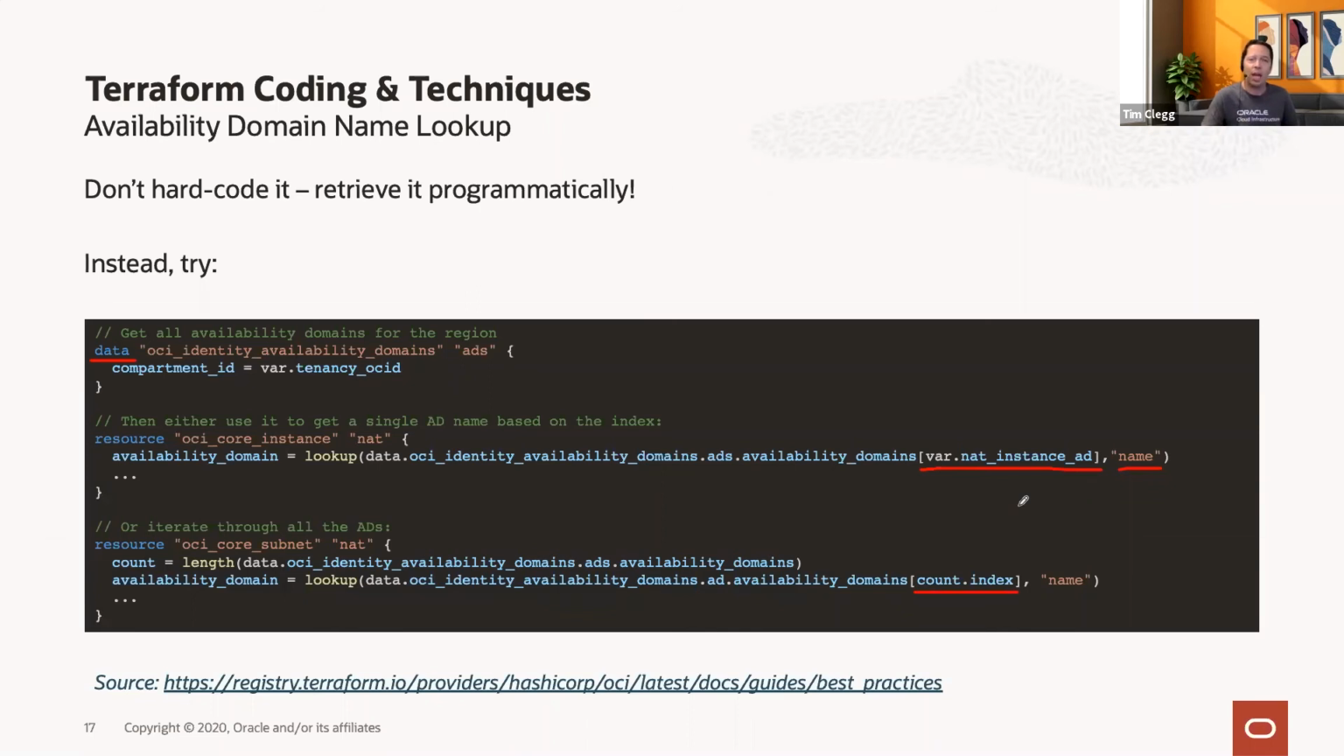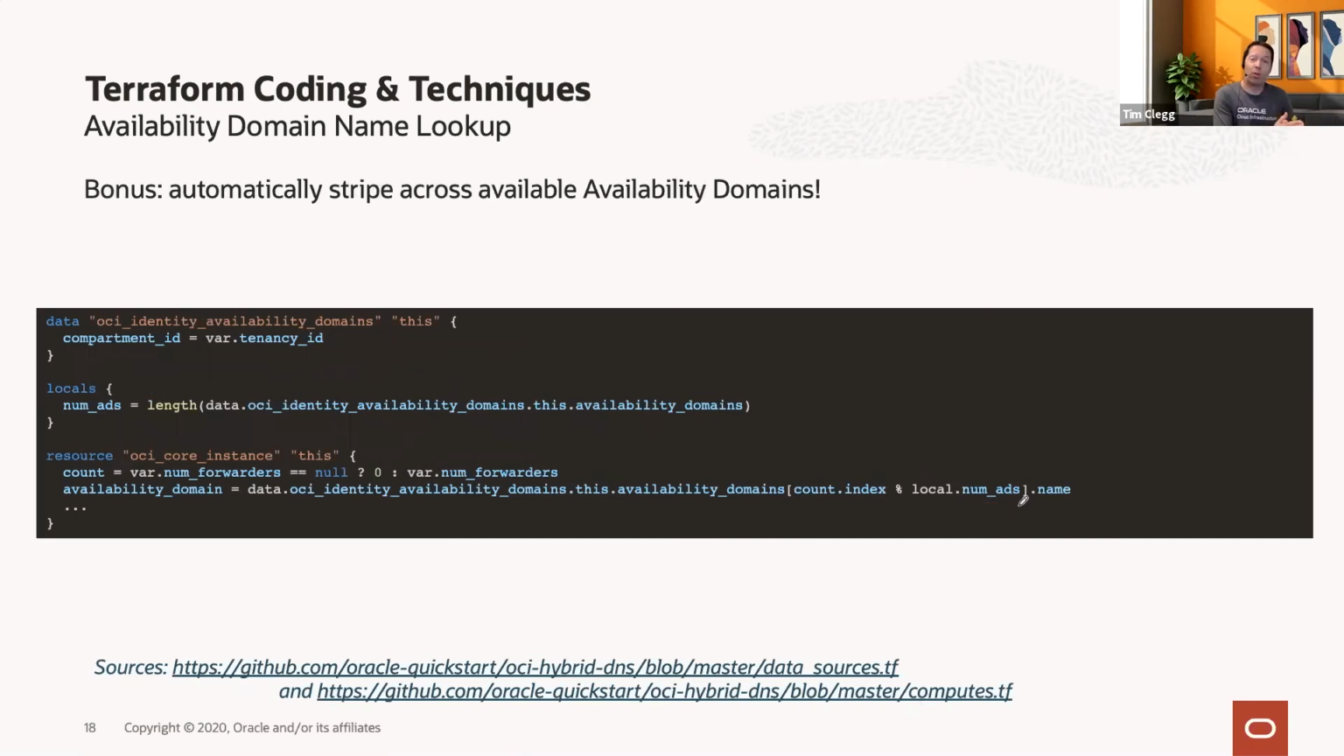However, for bonus points, what if we wanted to dynamically stripe resources across any and all availability domains in the given region that we're working in? This can be done. Here's how. Take a look. We set up a local variable called number of ADs, and then we simply modulo the count against the number of ADs. Whether we're in a single AD region or a region with 3 ADs, it'll automatically stripe the resources across each of those availability domains, which can be pretty nice. Nice technique.